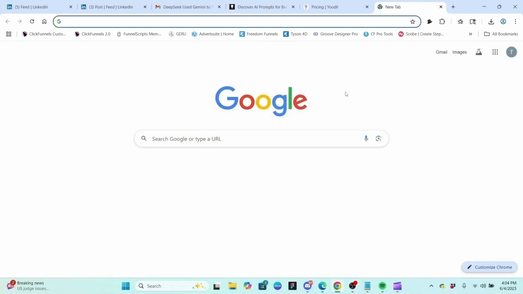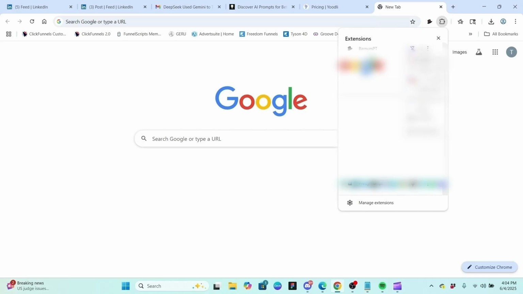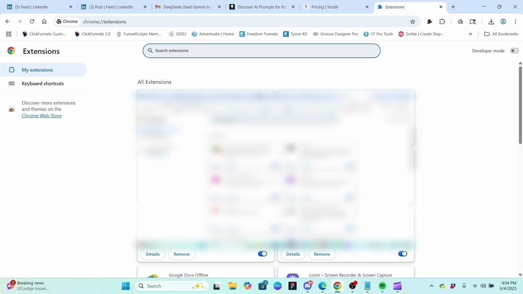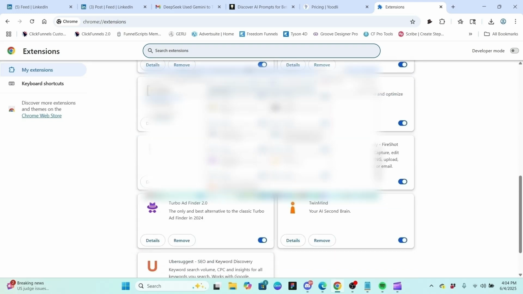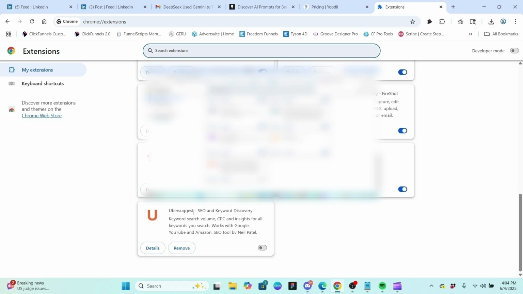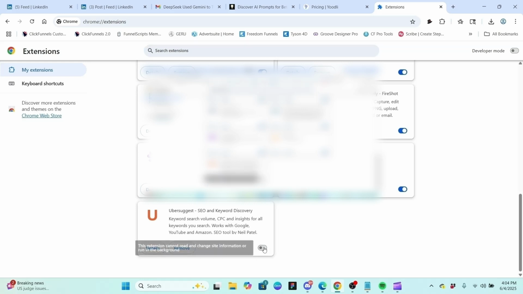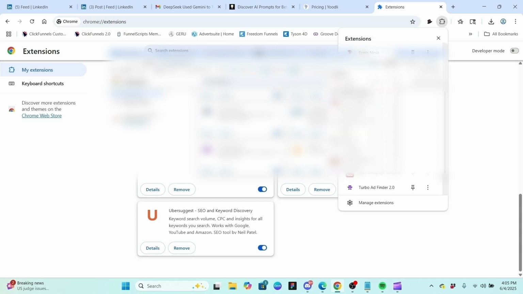Let's go ahead and do some searches with the Ubersuggest Chrome extension. First of all, I have it turned off right now. And when you're not doing searches, this is what you're going to want to do. So I'm going to go to Manage Extensions, find Ubersuggest, and turn it on. So now it will show up in our list of extensions.